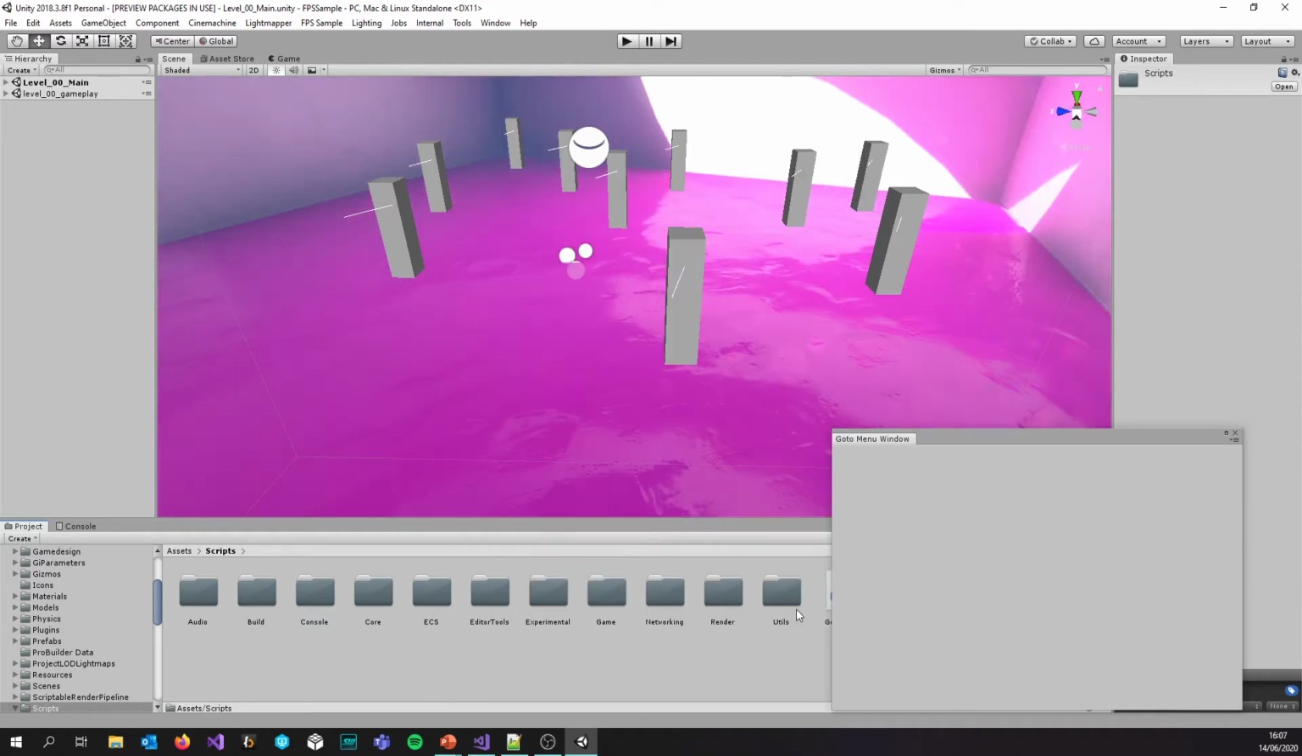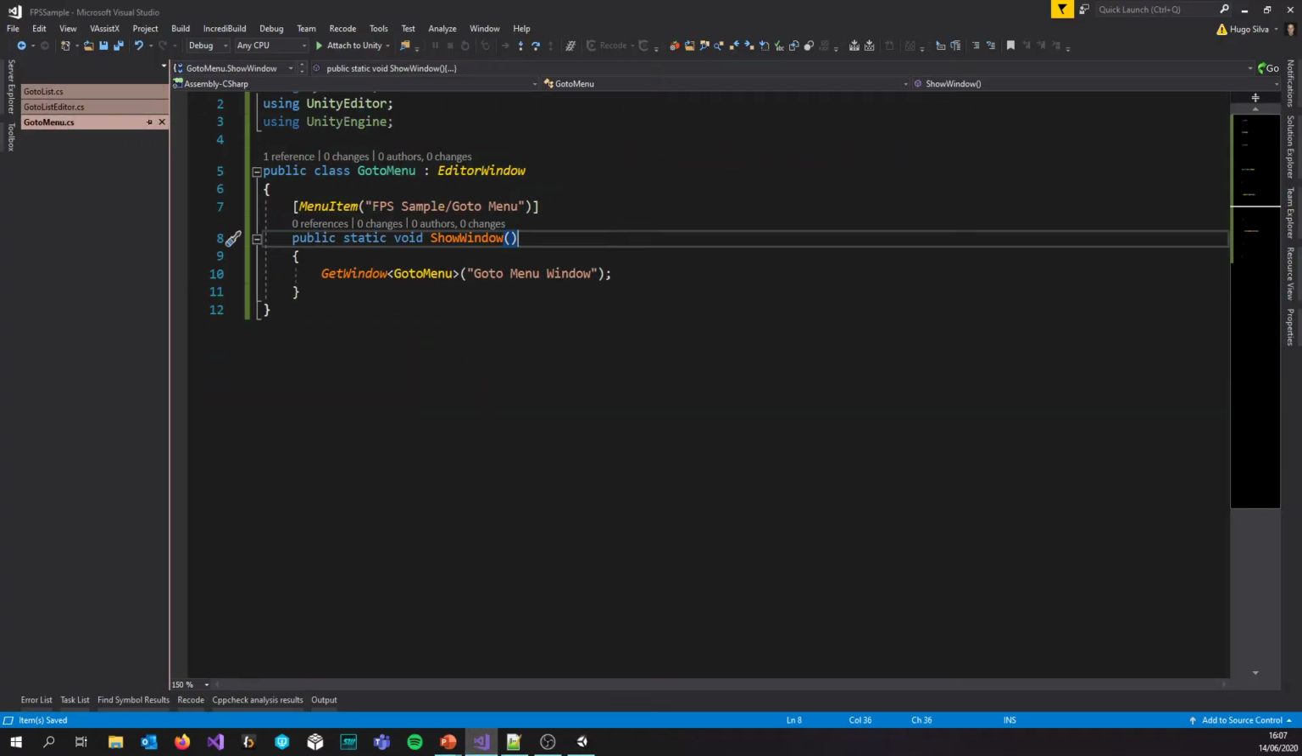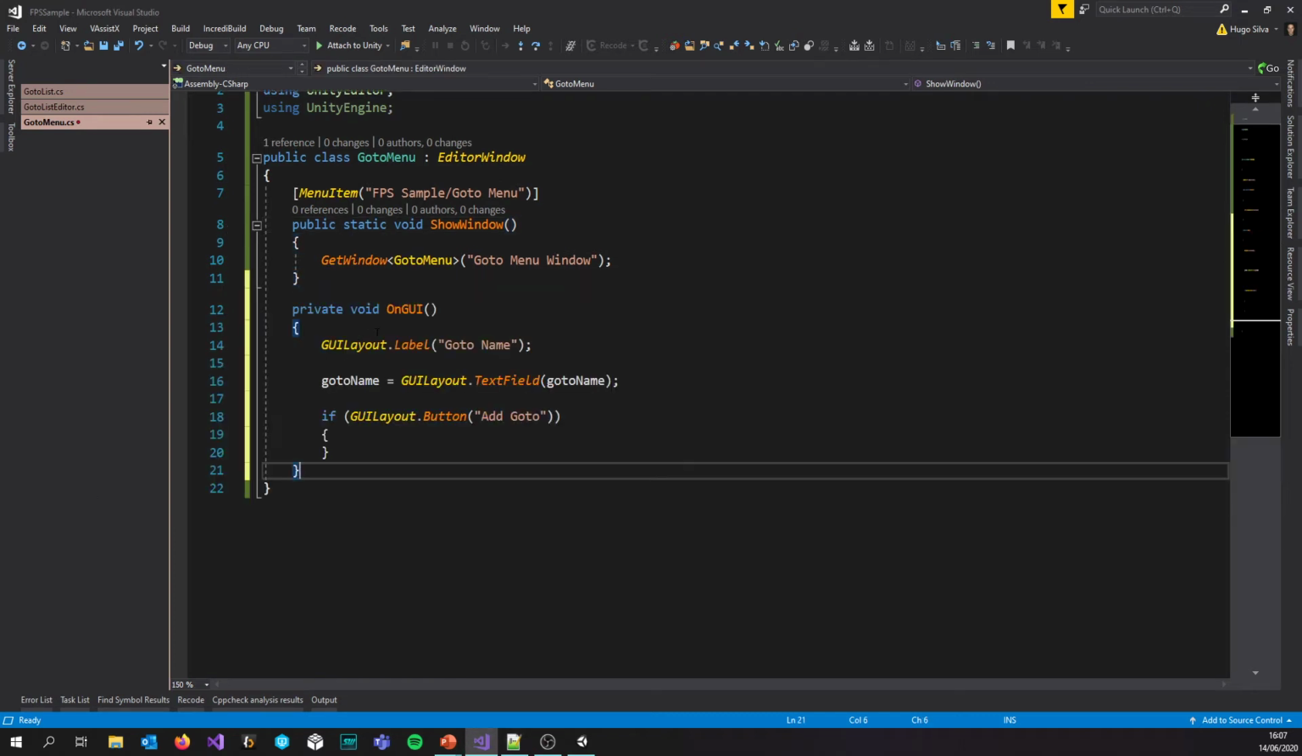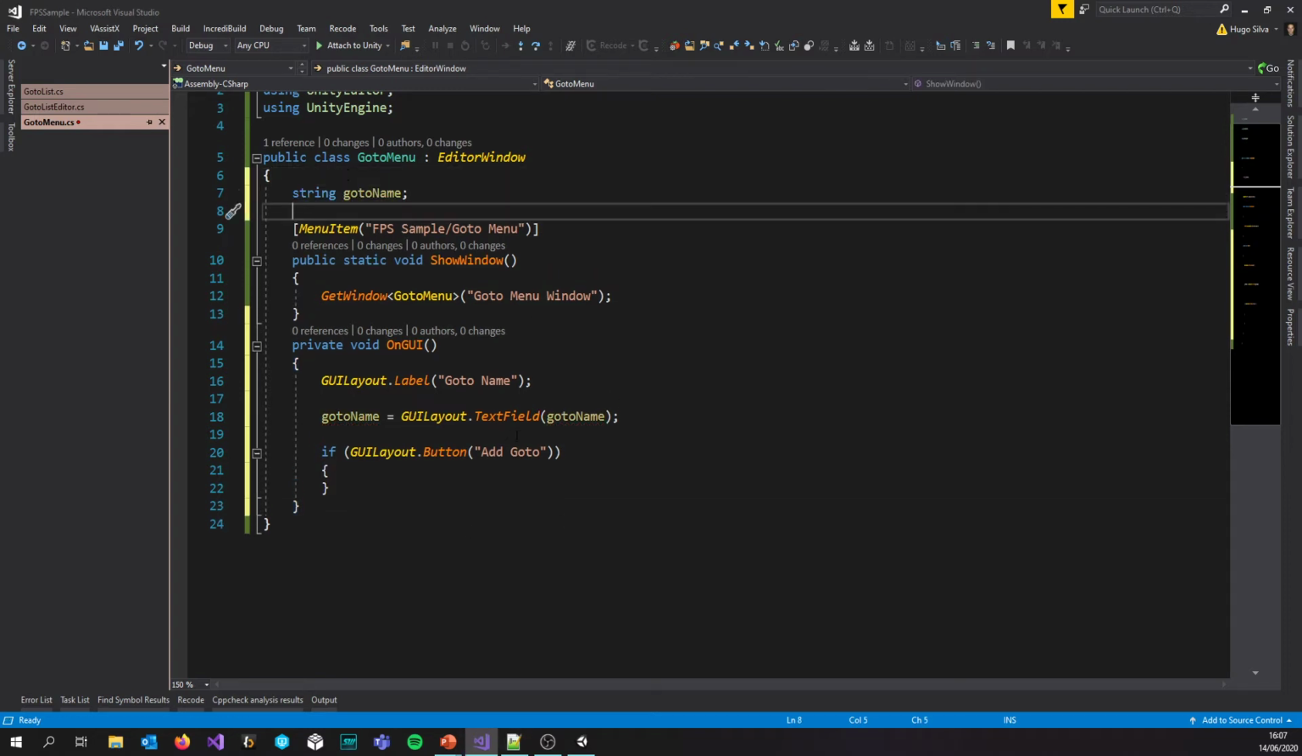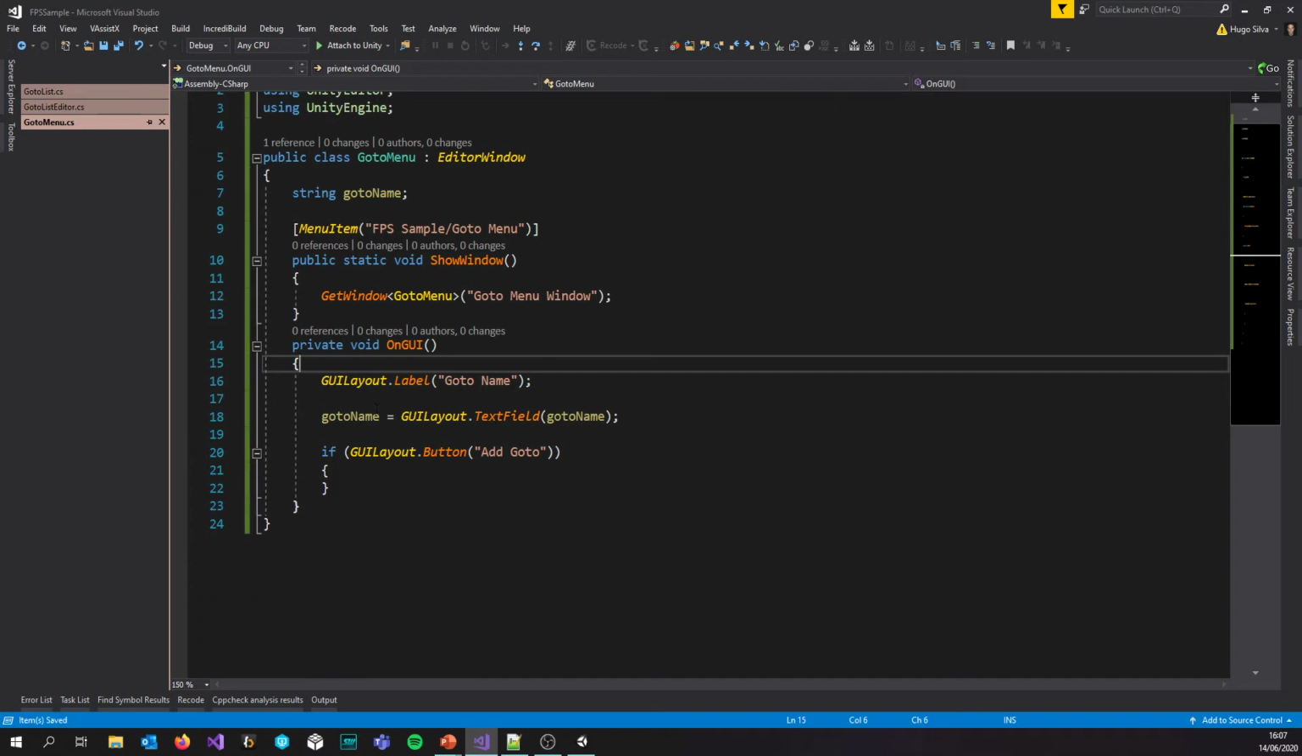I'm not going to create one right now because I want my window to take care of that. So we should go back into our menu window, and we are now going to start actually putting stuff on our window. And for that, I'm going to use the OnGUI function. And I want to put on a label, a text field, and a button. I also need to create a string for my go-to name, which is going to be used by my text field, so that I have some place to actually store the name of the go-to that I want.